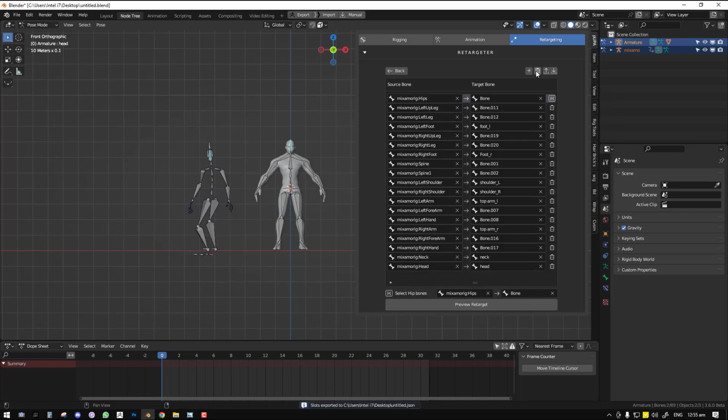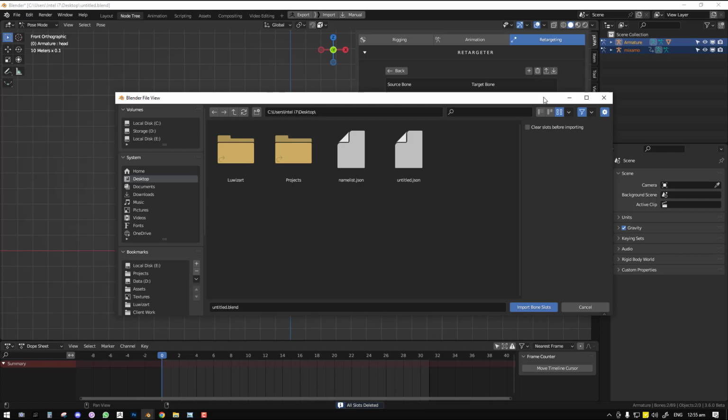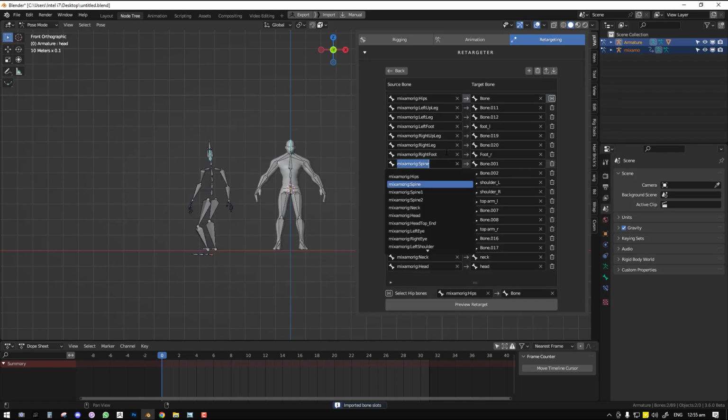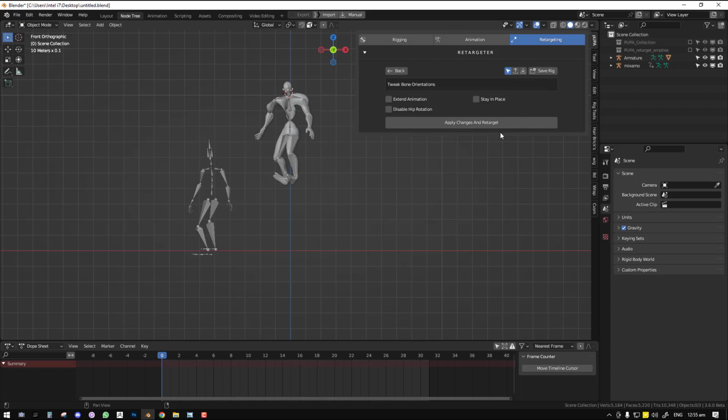Okay, so once you have that, you can go ahead and export your list. And you can always, for example, if I delete all of this, I can go ahead and import that list again. So it makes it easier for you, this is built for a project, so you can really set things up to always fall back. If you create a new rig that is kind of the same, you can easily fall back and make fewer changes. So now we click on preview retarget.